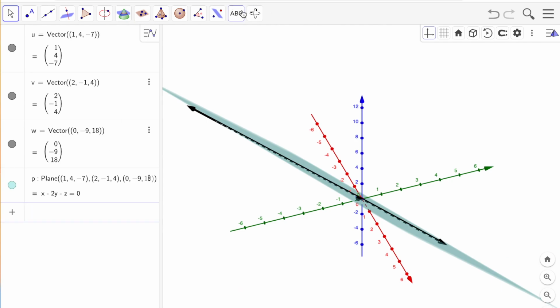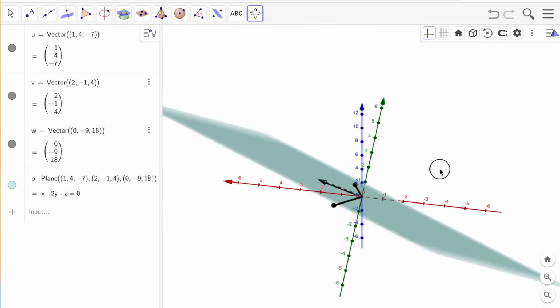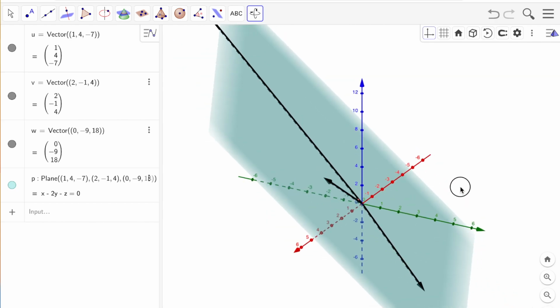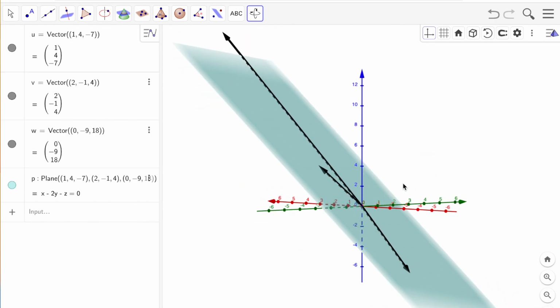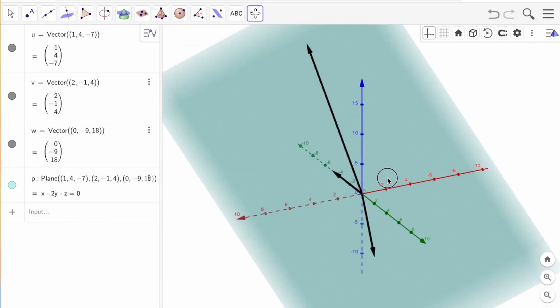And as you can see, now let's go back to rotate 3D graphics view. All our vectors are on this plane. Isn't that cool? You have just demonstrated using both calculus and technology that these 3 vectors are coplanar.